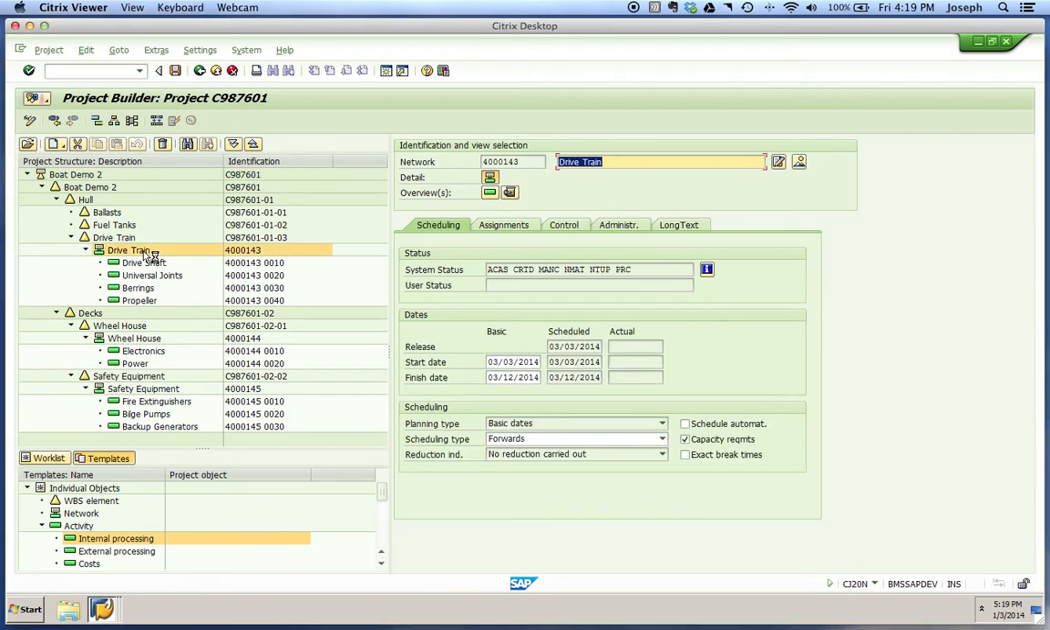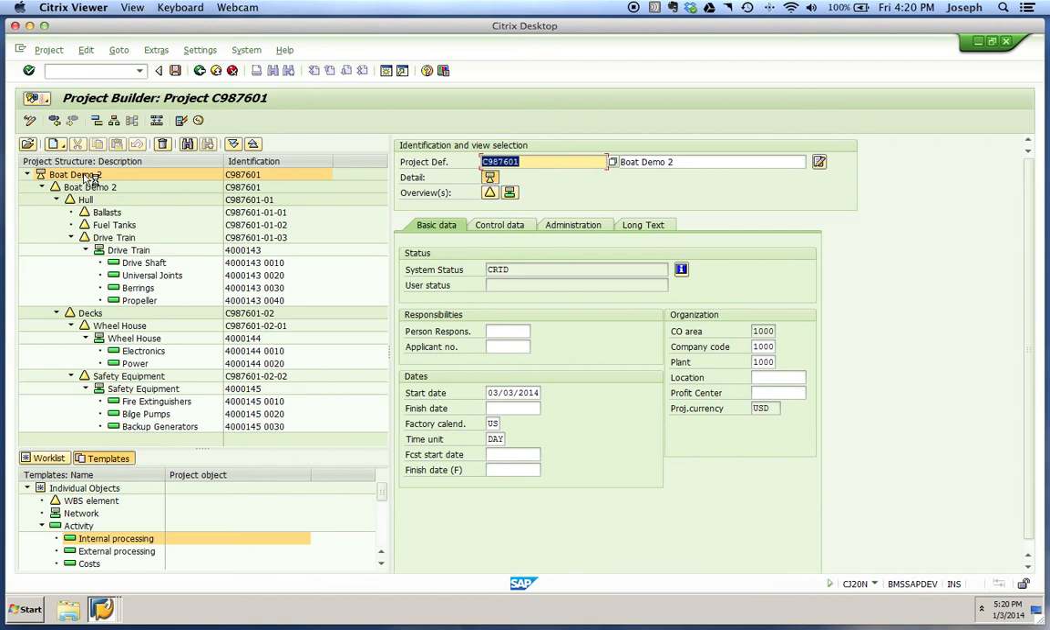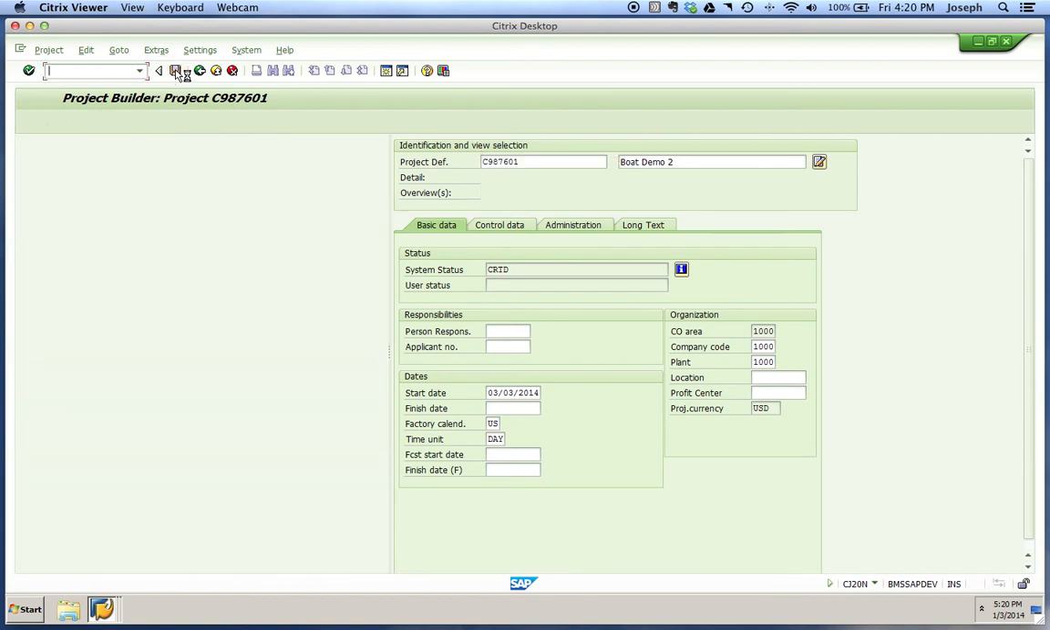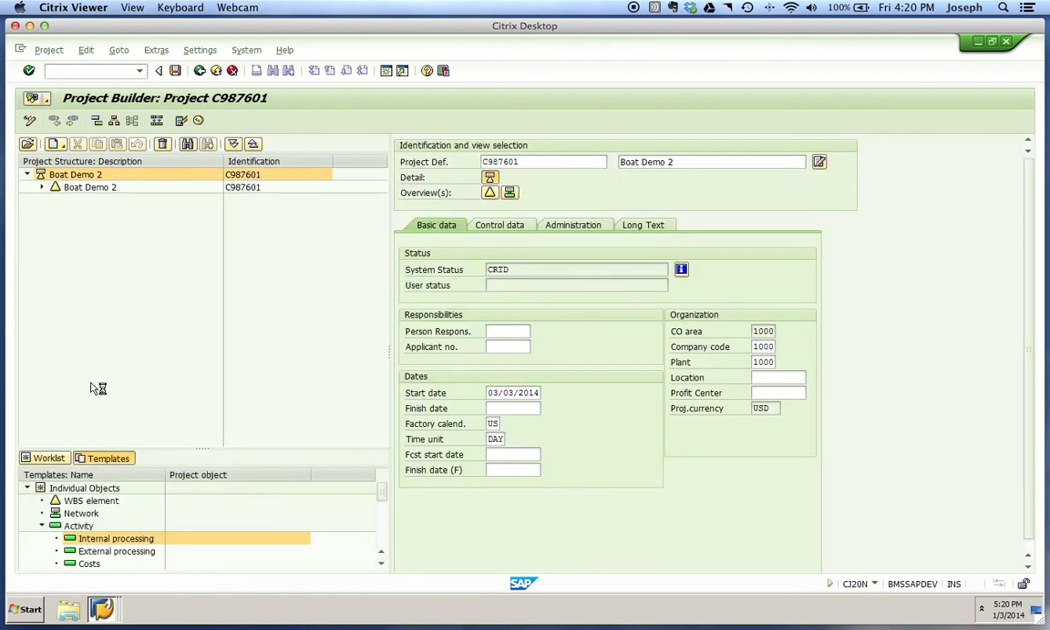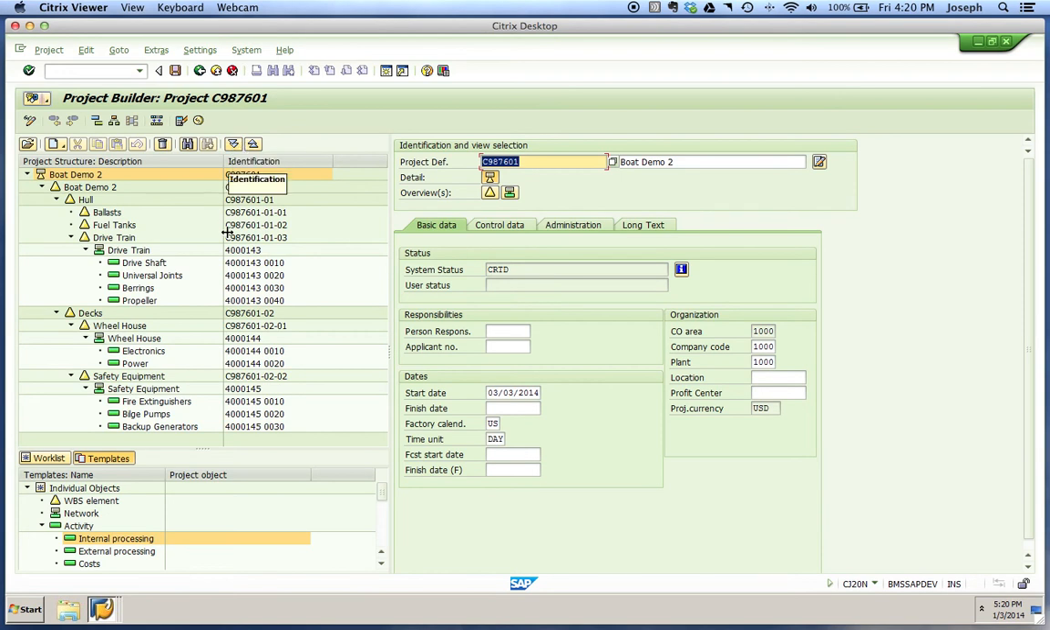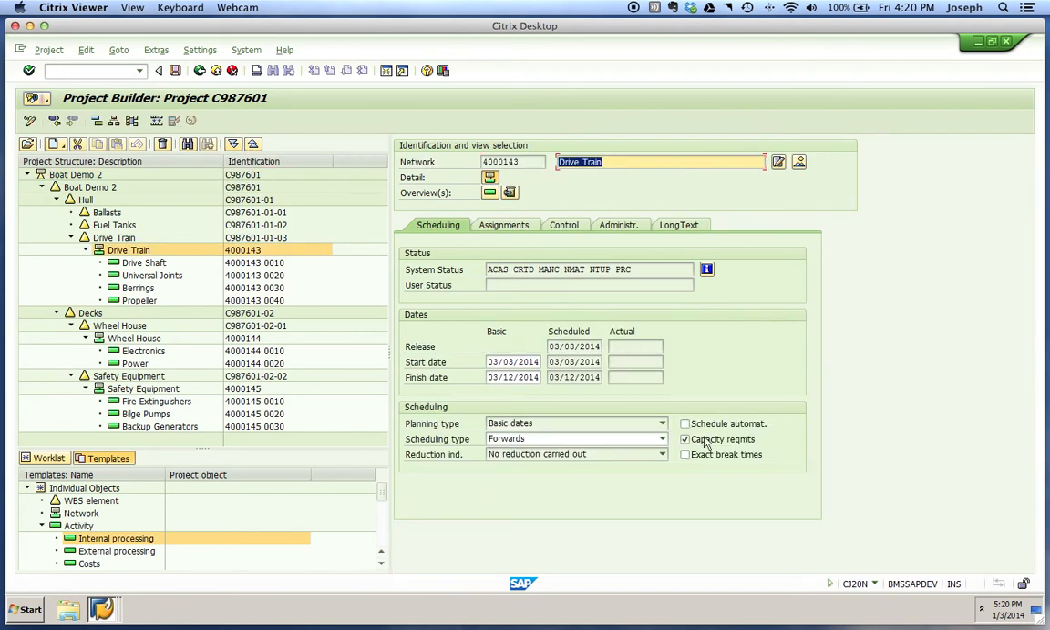So we'll go down to our network headers. And we want to make sure that if our schedule automatically radio box is on, we want them empty. We do not want a check mark in those boxes. So we'll go to each of our three network headers and make sure that's not there. If it is there, go back to the top and make sure we save our project without them checked. Reopen. Expand your project and double check that that's not there.